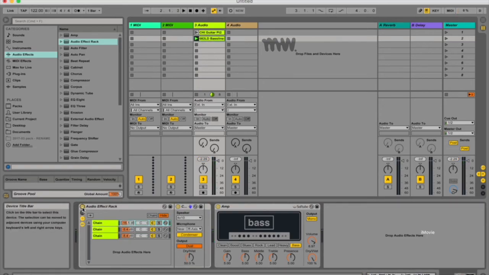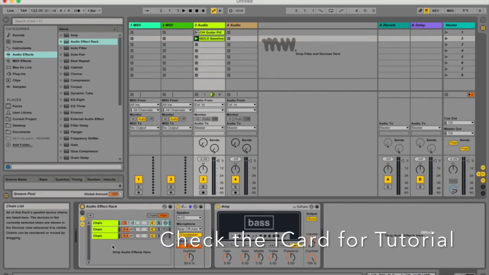But the audio effects rack can do a whole lot more than what I just quickly showed you. So do check out this tutorial if you do like the idea of having parallel audio effects racks.